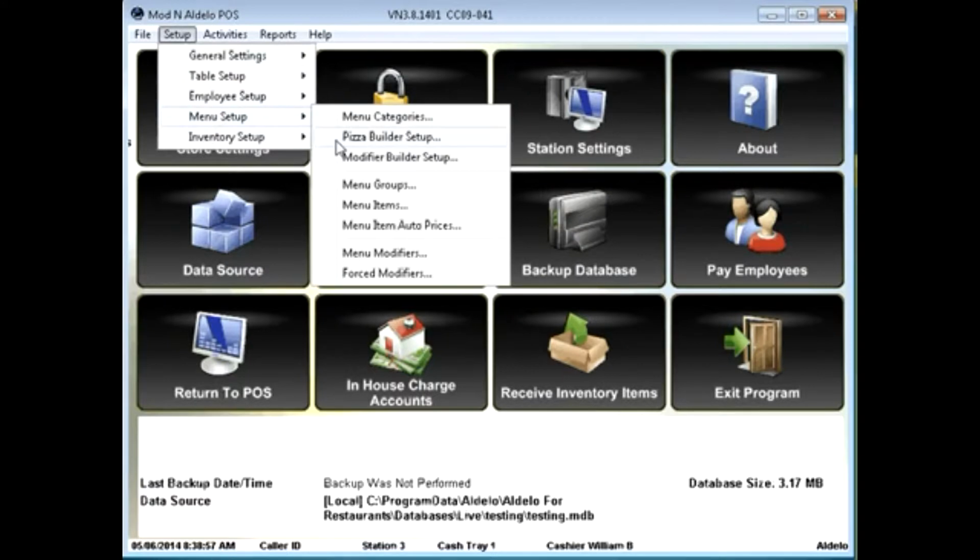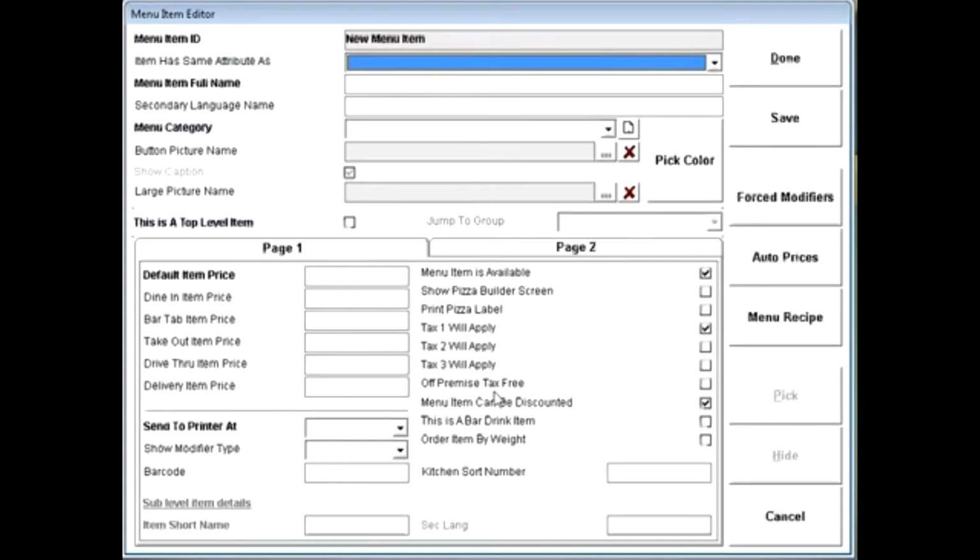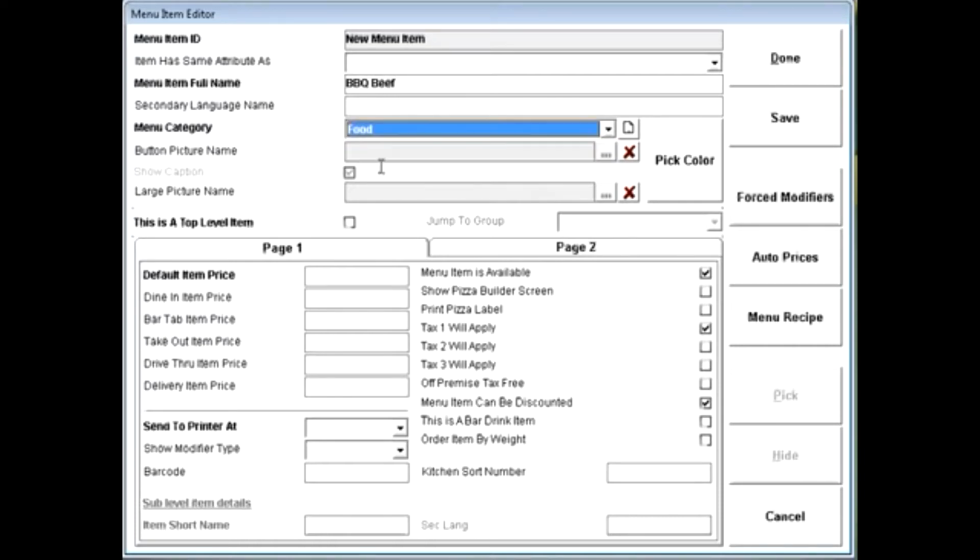Once you've created your menu groups, you're ready to start creating menu items. When you go to items, it will list your groups down the left-hand side and give you a grid to the right. You can pick any button in the grid and start creating your menu items. Simply give your item a name, choose the category, and give it a default price.